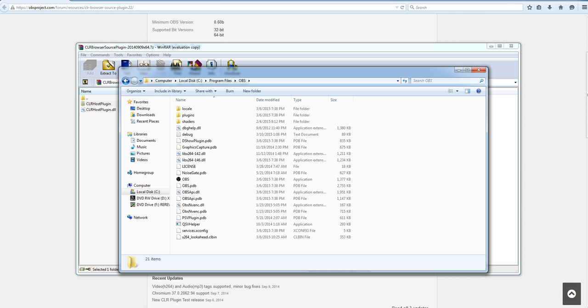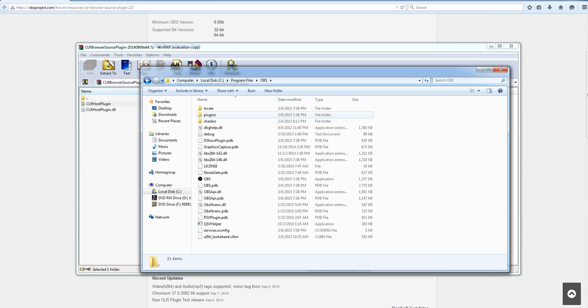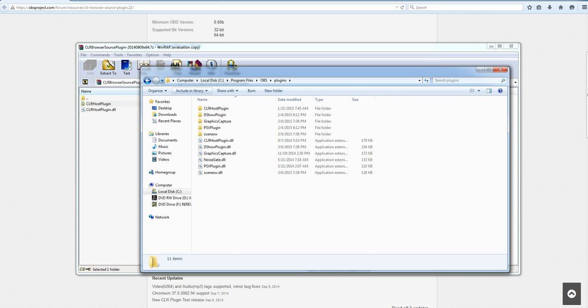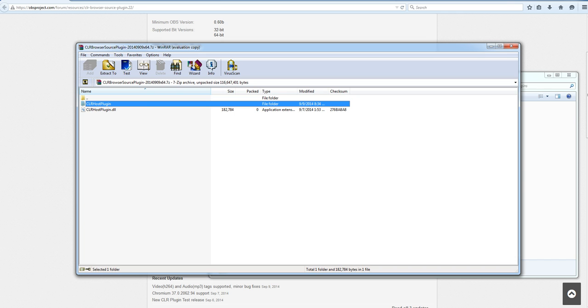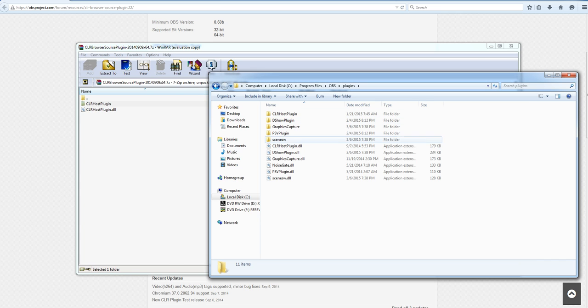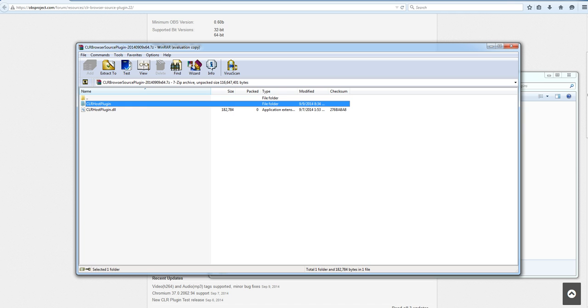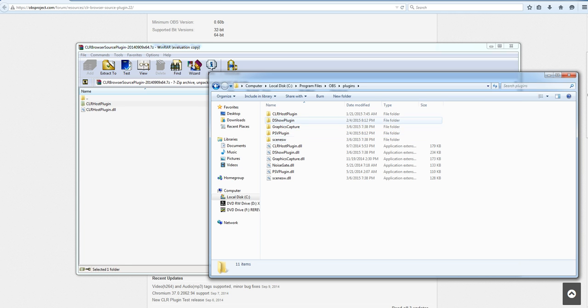You want to install CLR browser in the plugins folder. See? Go back, click plugins. This is where you will install it. Your CLRHostPlugin folder, you will drag over into the plugins. Just drag it somewhere where it's empty, like that. Don't put it on top of any of this stuff here, because it'll mess it all up.